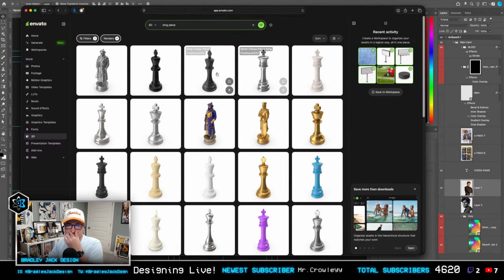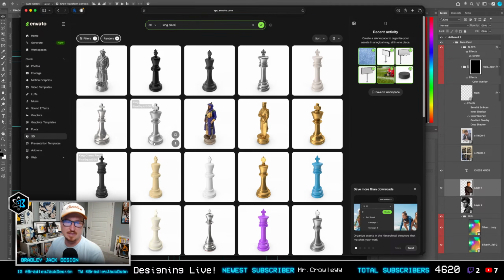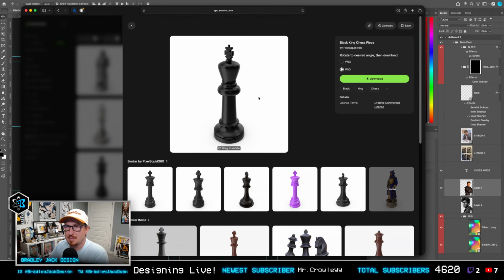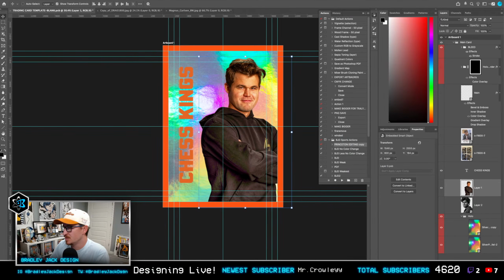It's going to show me pieces of King. So here's a bunch of different chess pieces that are a king that I can download because it's part of my subscription. Most of them are made by Pixel Squid 360, who's a really good studio that makes 3D elements. So I can figure out how I want this in here. I can hit download, and it's part of my subscription that I can download and use this.